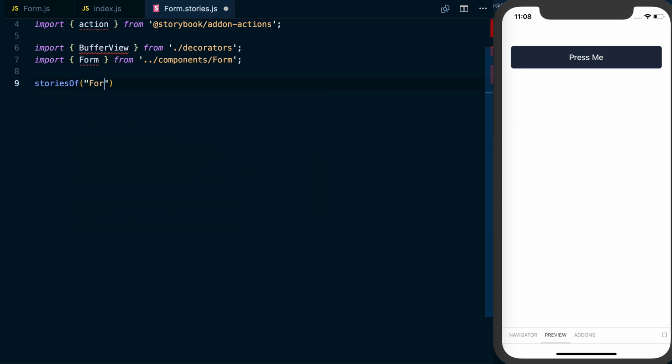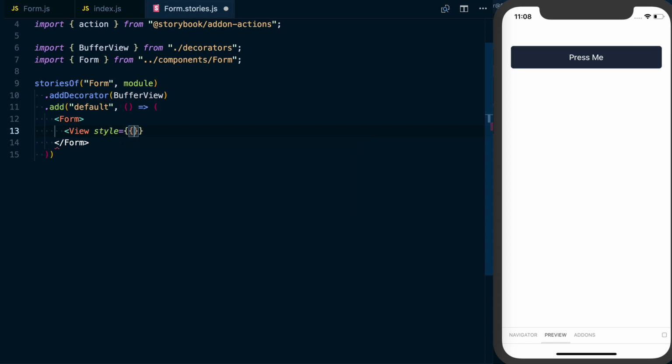Okay, all of that boilerplate out of the way, let's go ahead and define that story. So I'll say stories of form. I'll pass the module, and then here we'll go ahead and add that decorator of buffer view. This will add it for all of the stories we have. So I can then add our default case for the form, which will just be a form that has a view inside of it, and we'll add some styles to it. So I'll say the style is flex 1, just so it takes up the full amount of the screen. We'll also give it a background color of E6E6E6.